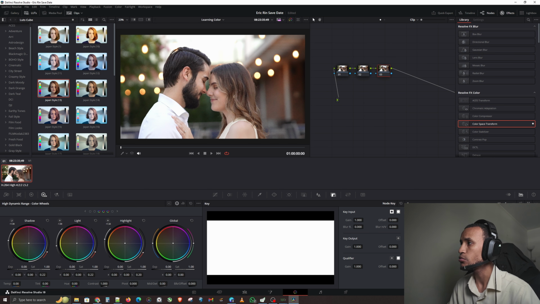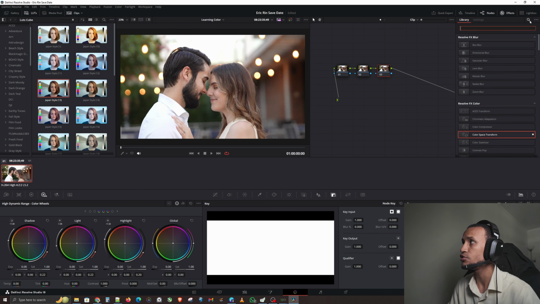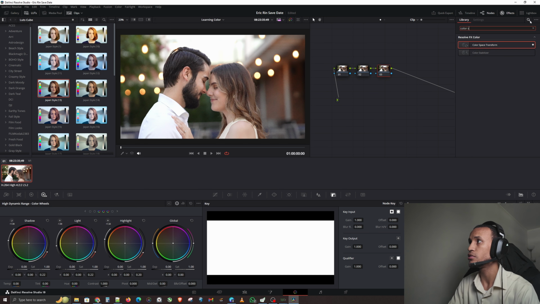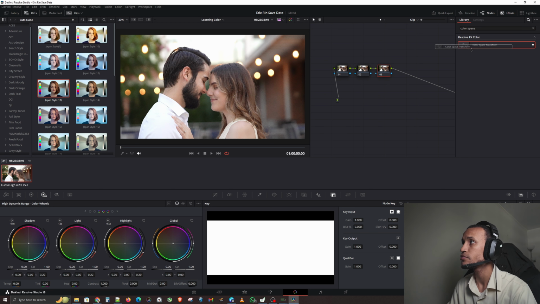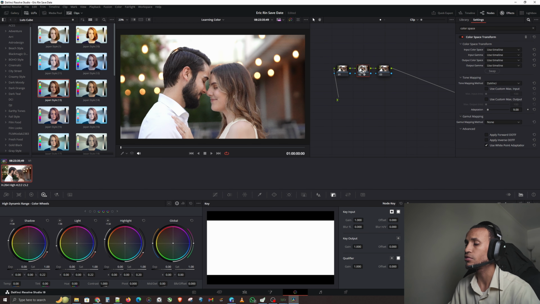Once you have your third one, what we're gonna need to do is bring in our color space transform. Okay, and if you don't know where that is, you can also just type it up here, color space transform. Okay, we're gonna drag and drop that in on node 2. Okay, let's go ahead and click on node 2.